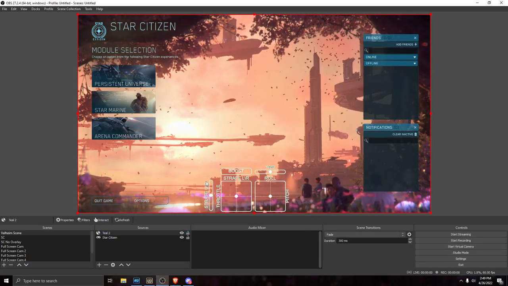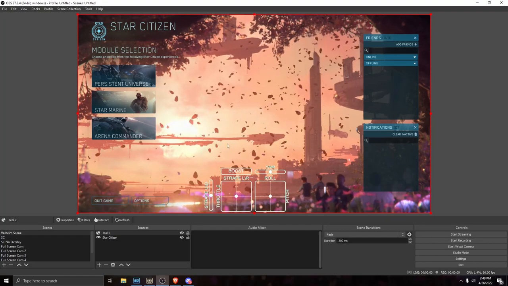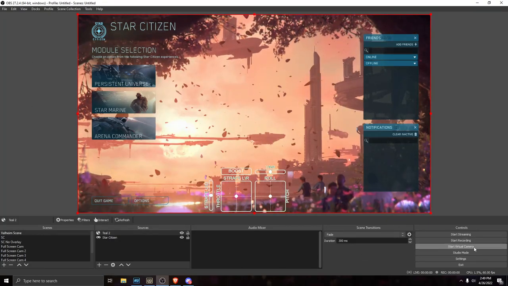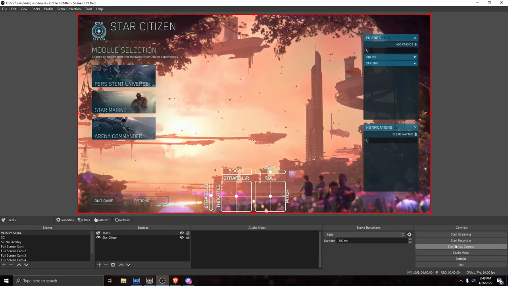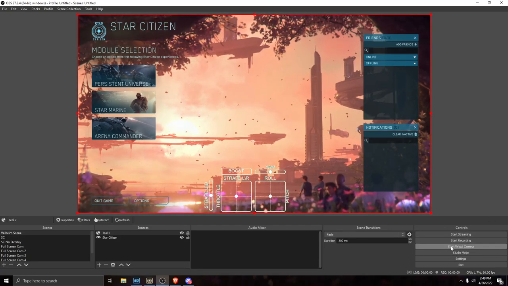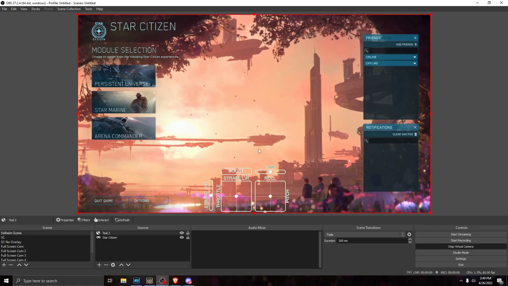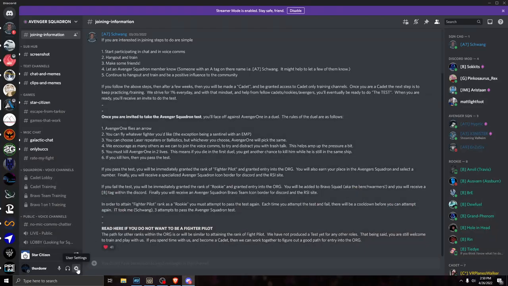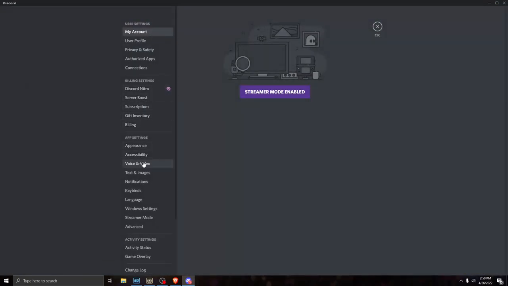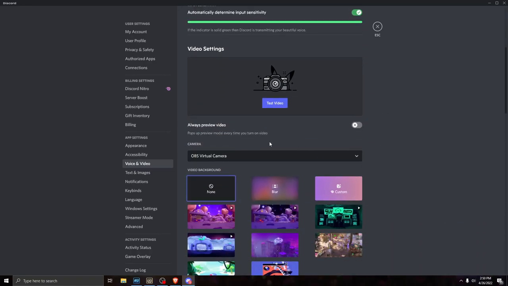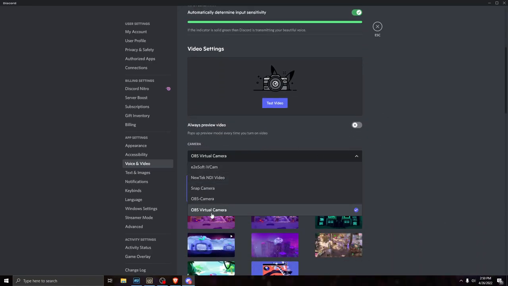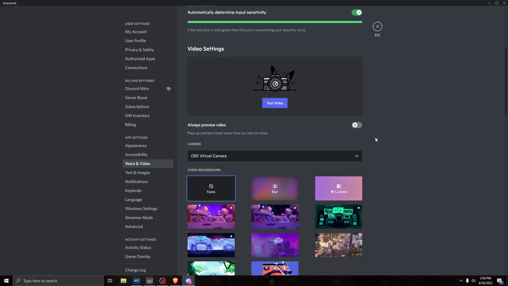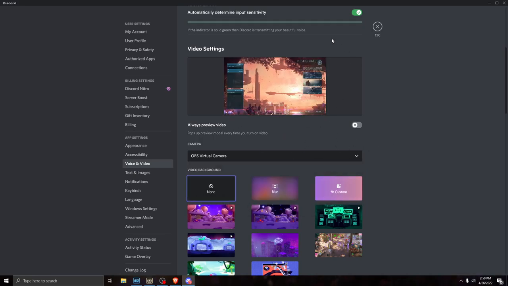So the next thing you should be able to do, by default, I believe the new version of OBS has a virtual camera. So what you do, you hit start virtual camera. You then go into Discord. You go into user settings, voice and video, and you scroll down. And under camera, if you have multiple, you want to select OBS virtual camera. You can test it by hitting test video. And as you can see, there you go. We have our game and our overlay.